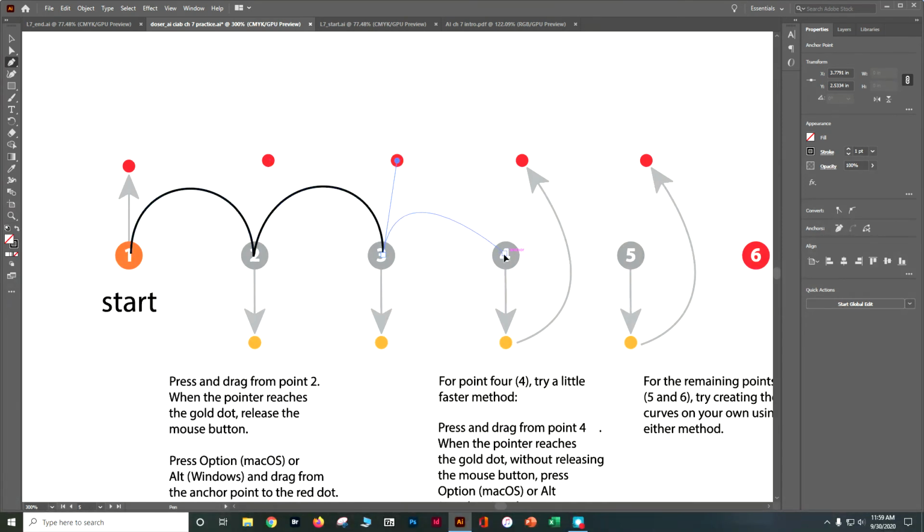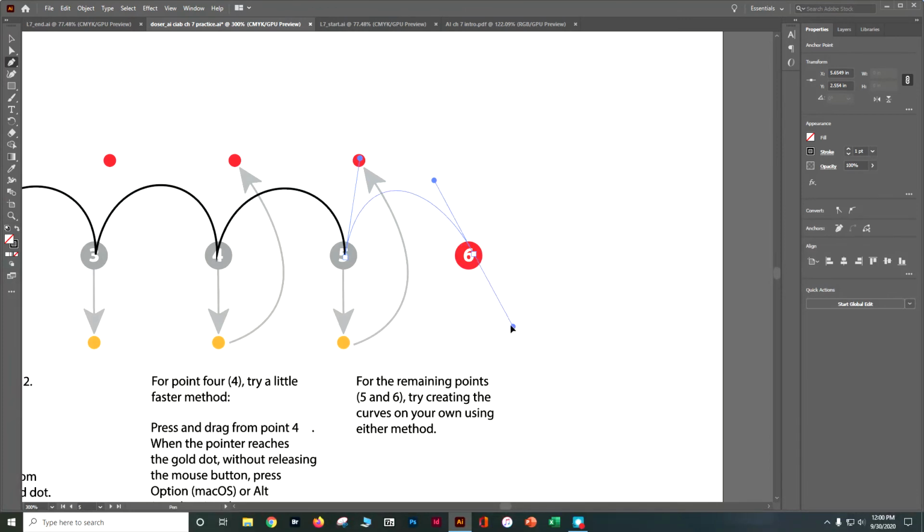Let's come over here to 4, come down to gold, Alt, swing up, let go of Alt, let go of your mouse, come down here to 5, hit Alt, swing up, let go of Alt, let go of your mouse, and come down here to 6. So the book does describe another way to do it. I can never get it to work that way, but you are more than welcome to go in and play with those elements any way you like.